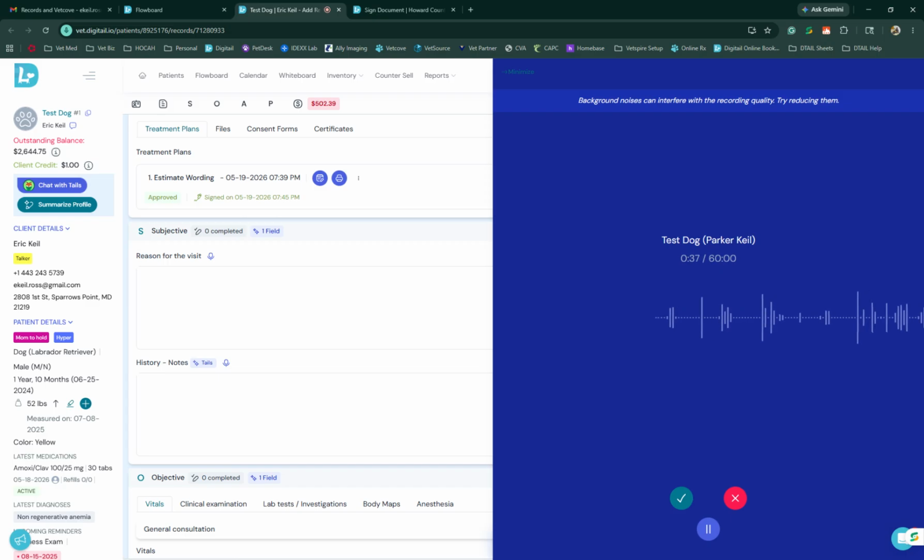There was stifle effusion apparent with visual thrust. Incidental finding of a BB in the right thigh.